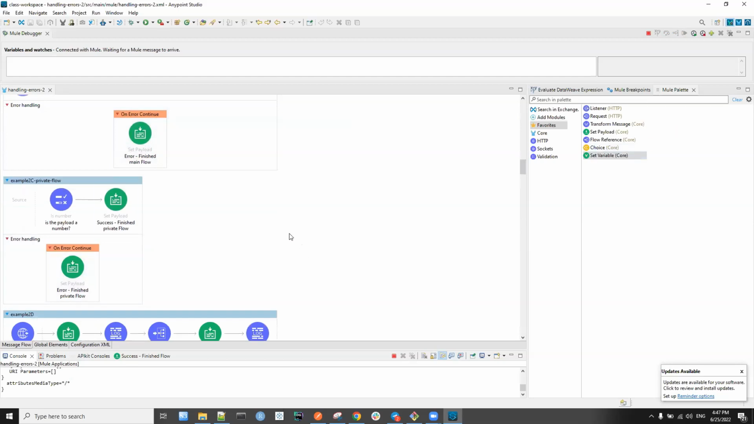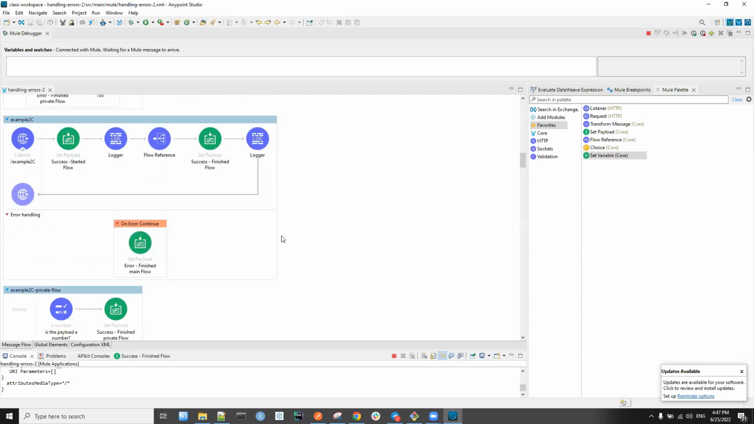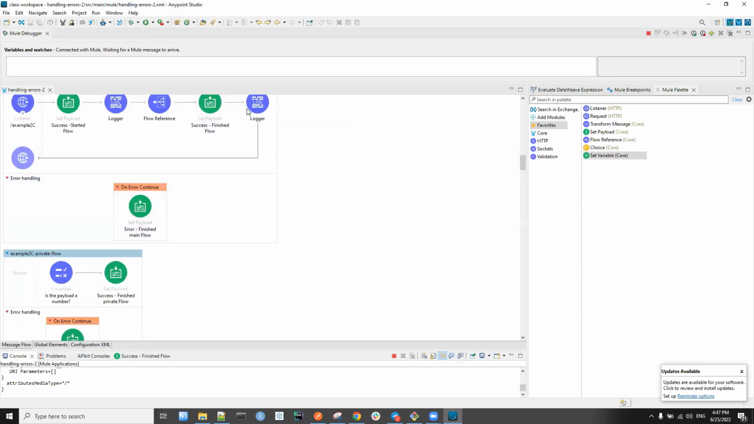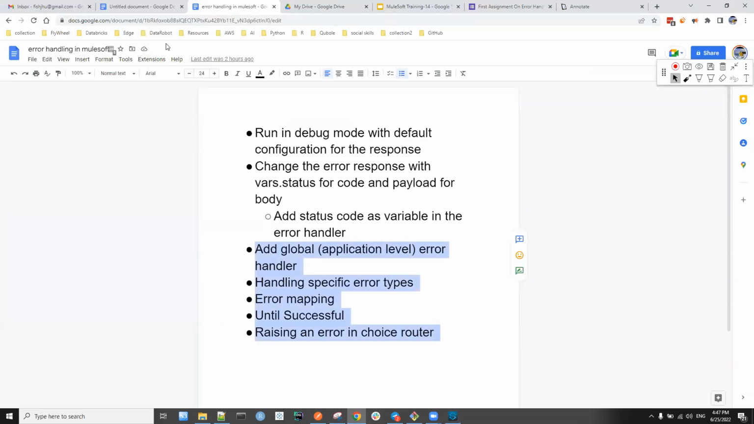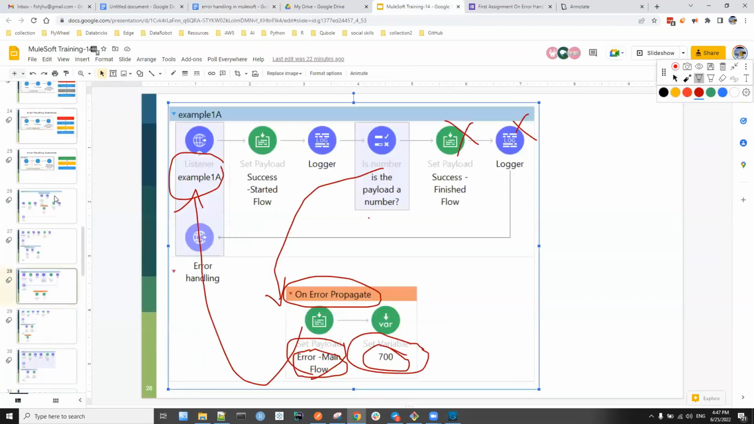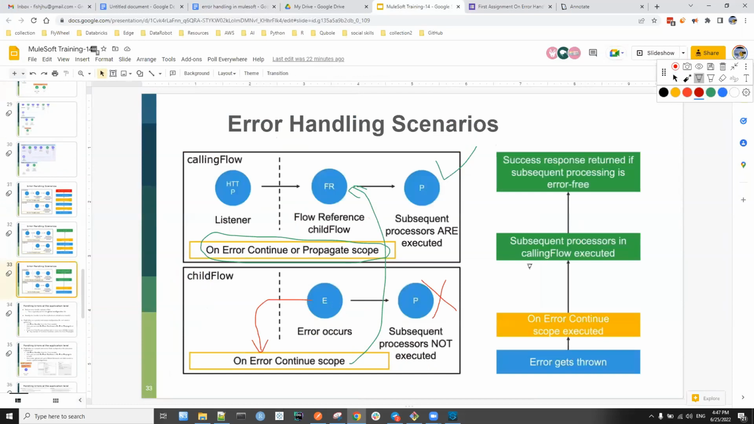And in this one, it is success, right? If it is error continue in the private flow, it goes until the end, and the result is success. In the Google slides, it is the one that has more green, this one at the end, with 2 green rectangles. If you have on error continue here, whether you have on error continue or on error propagate here, it doesn't matter. It will go until the end. So you get success here.